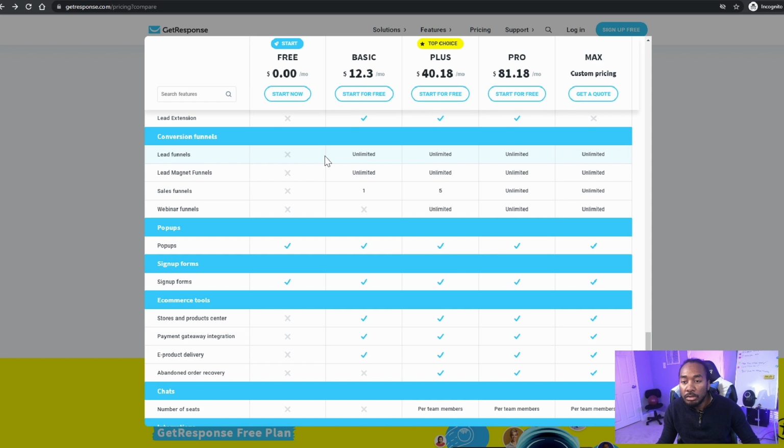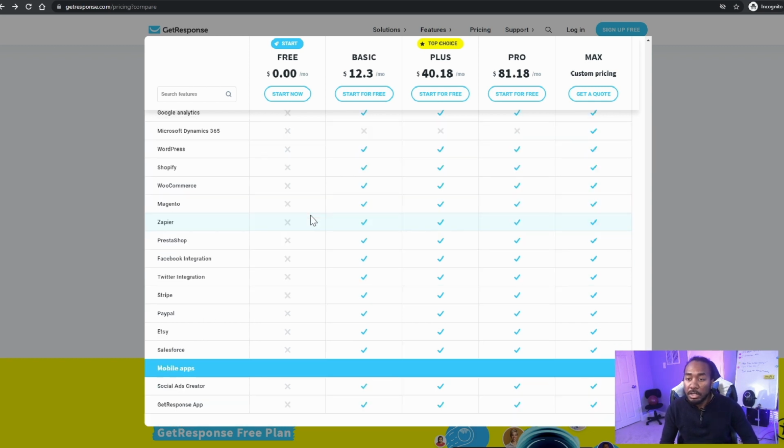And as far as funnels, you don't get access to lead funnels, lead magnet funnels, sales funnels, or webinar funnels. So you'd have to build those yourself. So all in all, would I use GetResponse's free plan for myself? I would, but you'd have to think of the limitations that come with the plan.